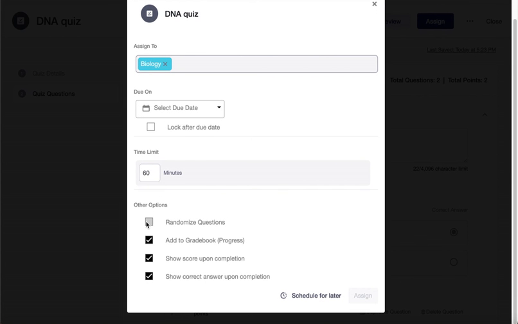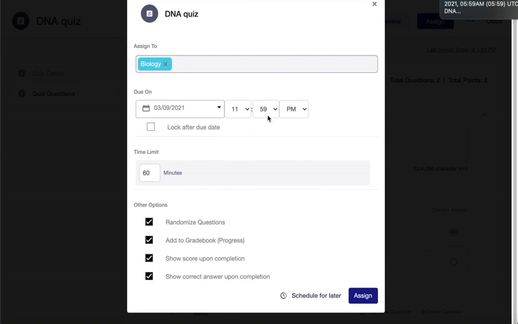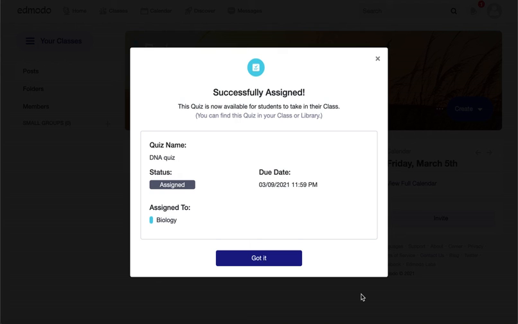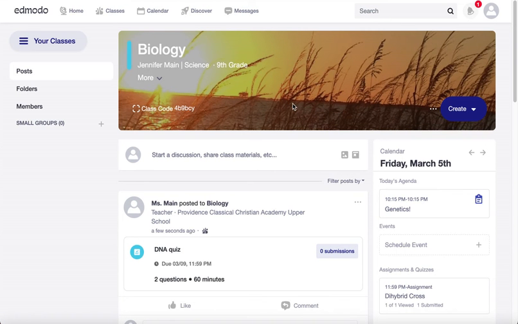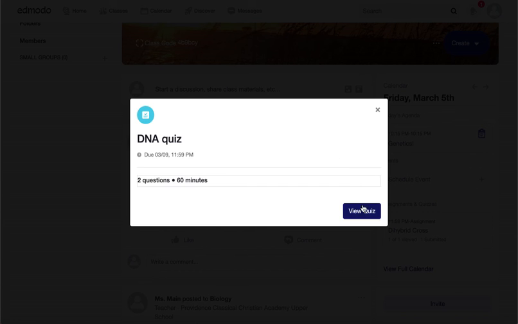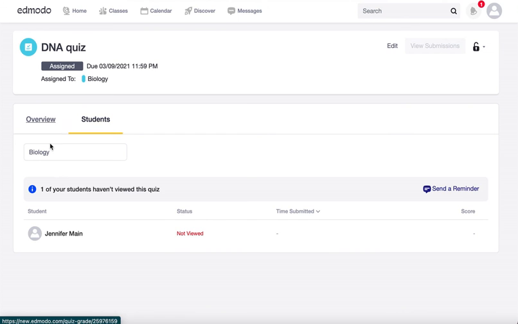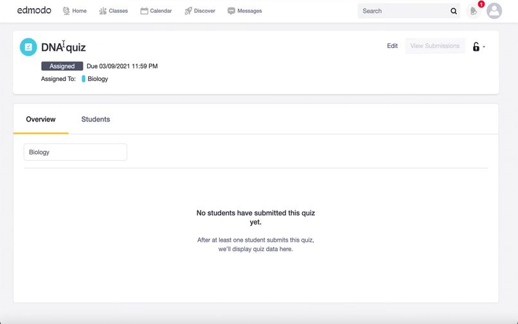I want it to be randomized. The due date is going to be on the 9th at 11:59 p.m. We're going to lock this and we're going to assign it. Got it. Okay, so now we can actually see what this DNA quiz would look like. We can view the quiz. So no student has submitted it yet. So I actually can't see who's done it yet.